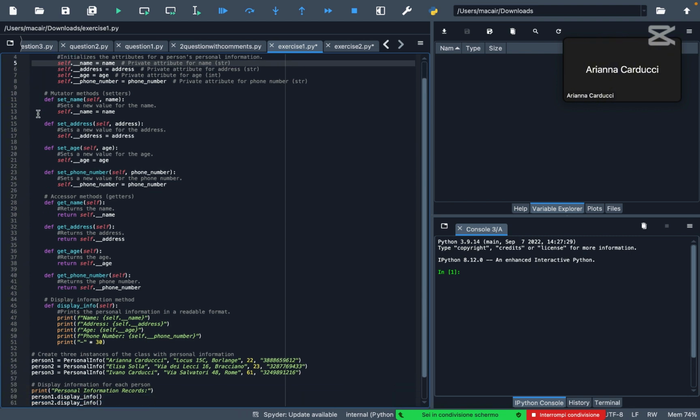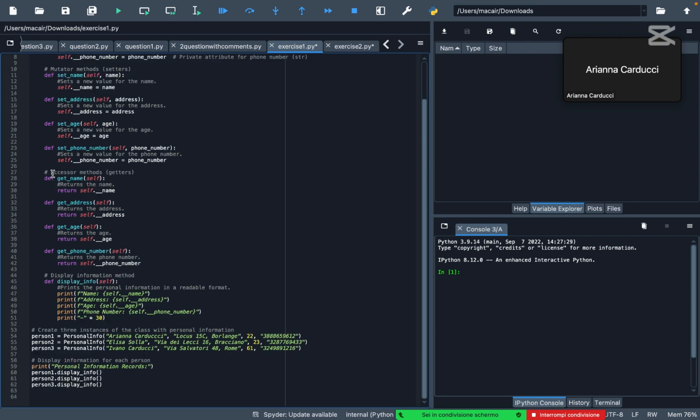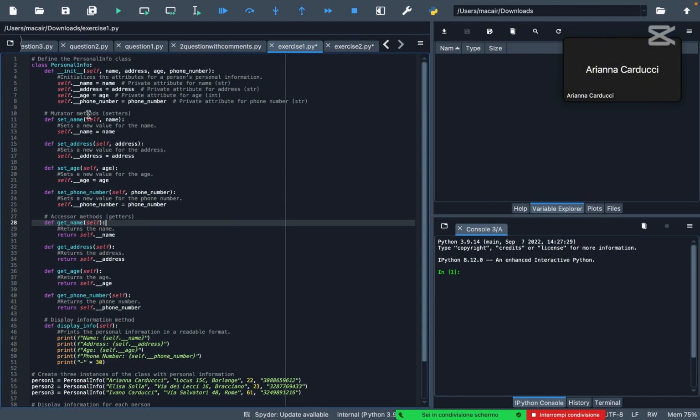Then, to allow controlled access to these attributes, I used 2 types of methods. The first is the mutator methods, which allow us to modify or update the attributes, so that they can be used to update the individual's address later on. Secondly, I used the accessor methods, or getters, which allow me to retrieve the values of each attribute. For example, get name returns the value stored in the name attribute.